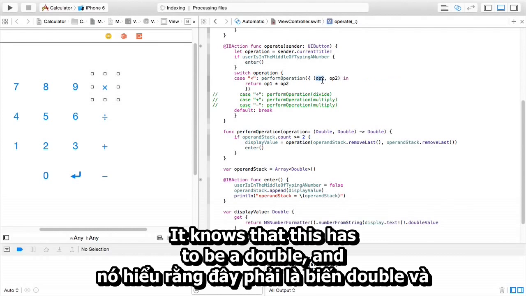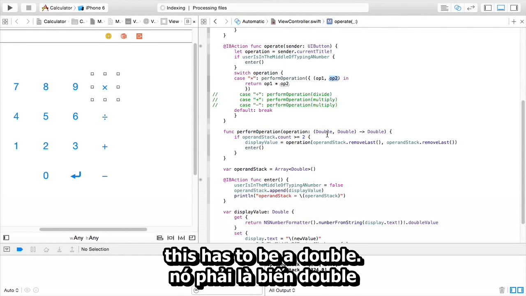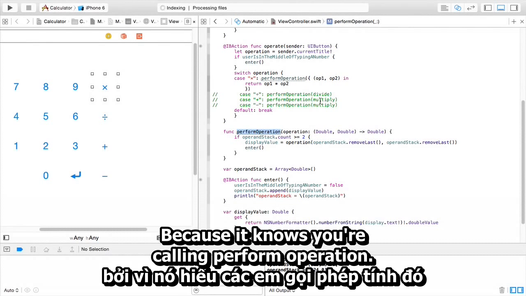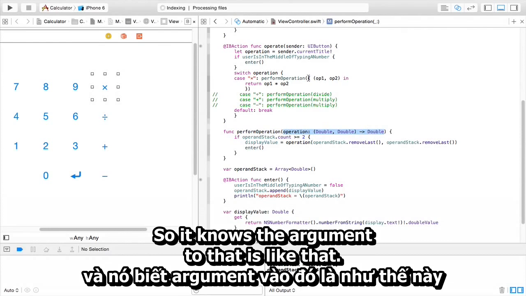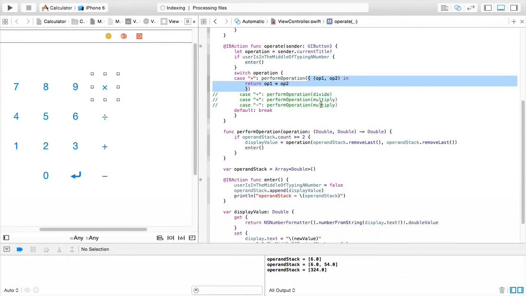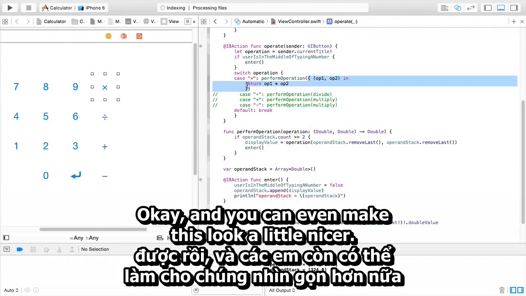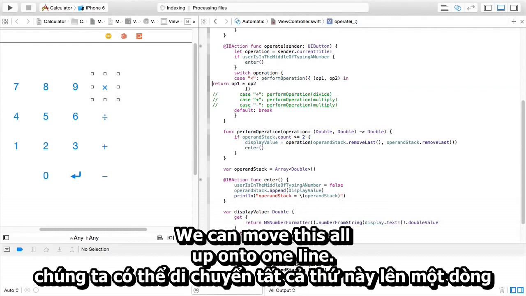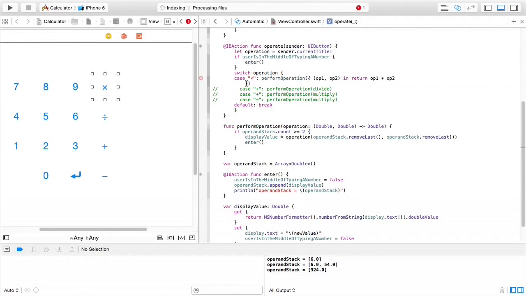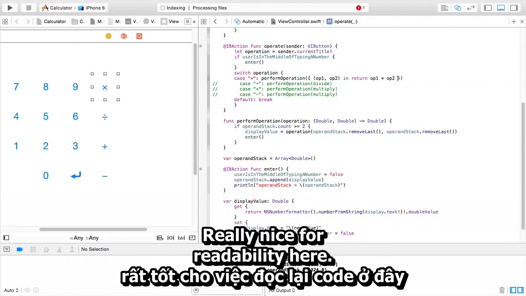It knows that this has to be a double and this has to be a double, because it knows you're calling perform operation. So it knows the argument to that is like that. Okay, and you can even make this look a little nicer. We could move this all up onto one line. Really makes that nice for readability here.